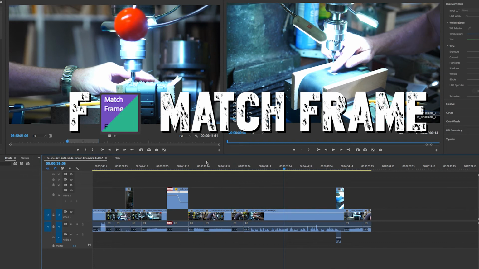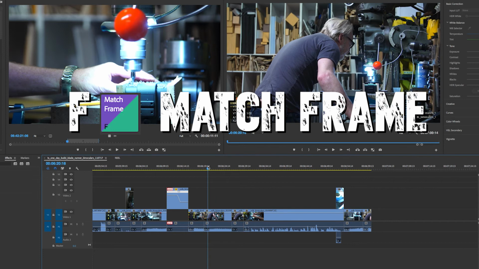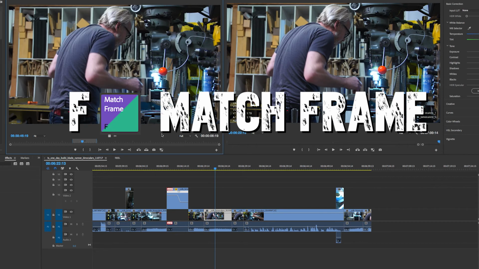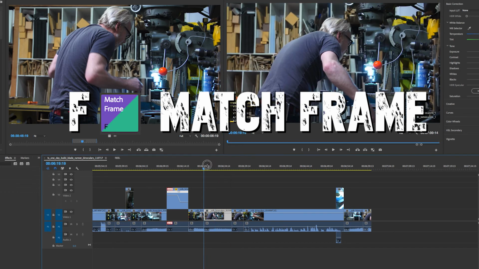The next keyboard shortcut I find myself using a ton for various reasons, and I don't know why, but I love it. It is the match frame. So what match frame does, I have that set to F. What match frame does is it pulls the clip that the playhead is over into your source window, and then adds an in point and an out point to the beginning and the end of the clip in your sequence.